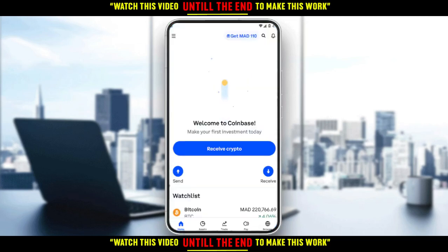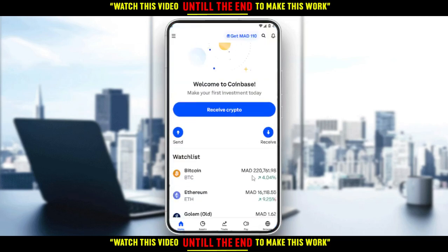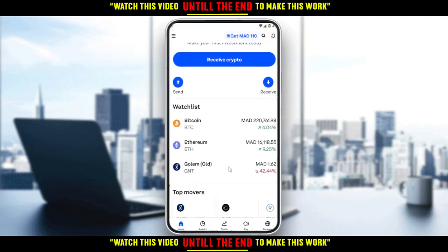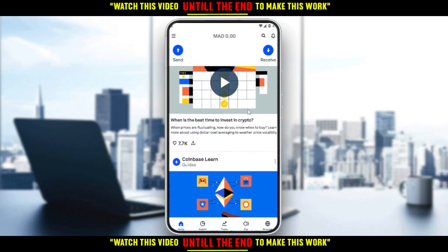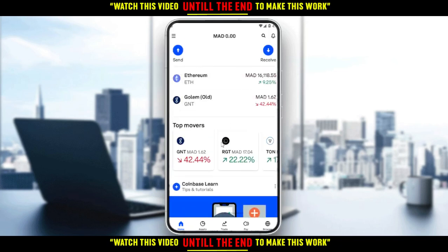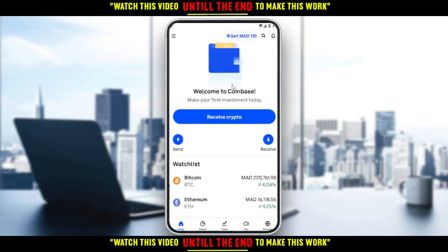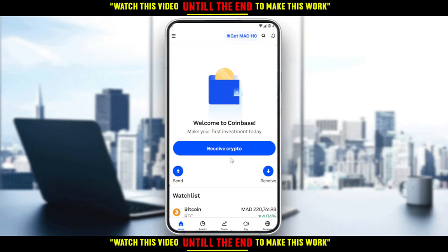After I come here, as you can see, that is my home or main screen on the Coinbase application. Of course, you can check this application if you want to know more about it. So let's go back to the idea of the video: how to stake Ethereum on Coinbase.